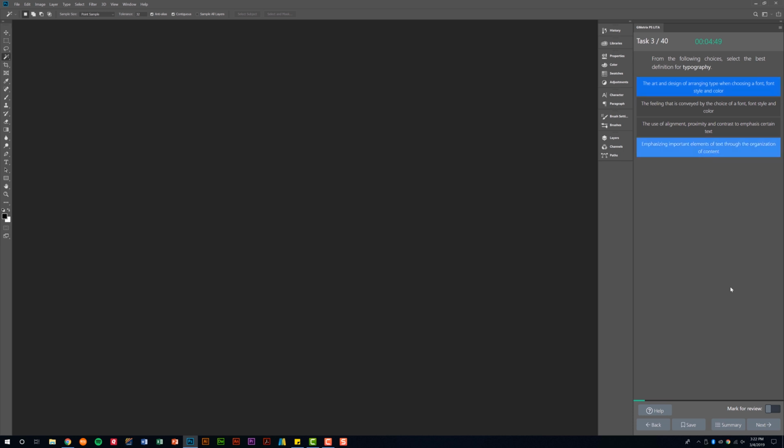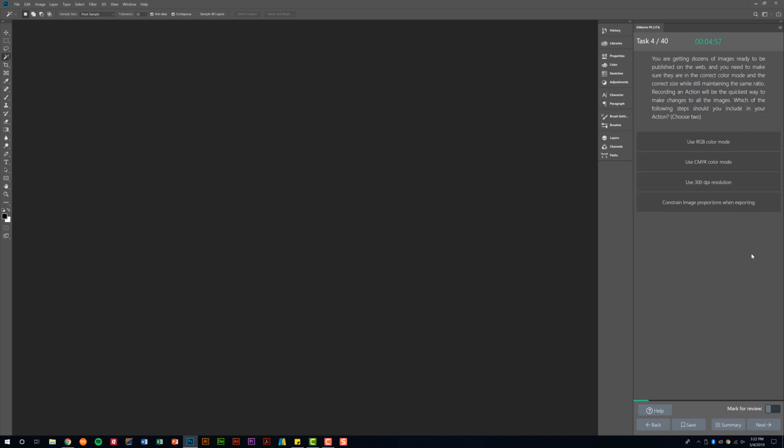This question is telling us that we are going to publish a bunch of images on the web, and we need to make sure that they are in the correct color mode and the correct size while still maintaining the same ratio. And then it tells us to look here at the bottom. Recording an action will be the quickest way to make changes to all the images. Which of the following steps would you include in your action?